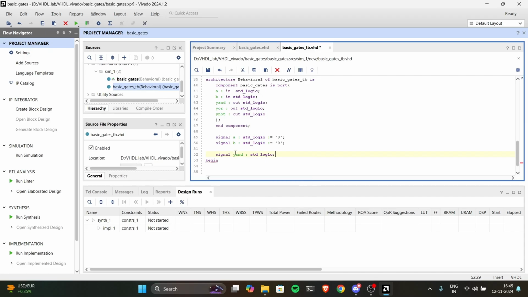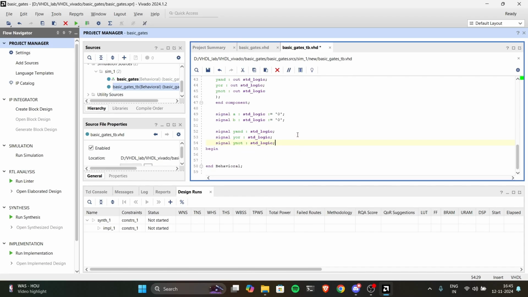But this y and, or, and not depends on A and B. So we cannot really give a default value for this, because they are dependent, right? Same thing with the other variables as well, y or, STD logic. You can see that the suggestions are actually showing faster now. STD logic. Now we have initialized the signals as well. All we have to do now is create a unit under test. So let's create the unit under test.